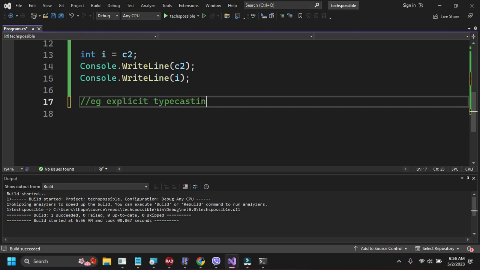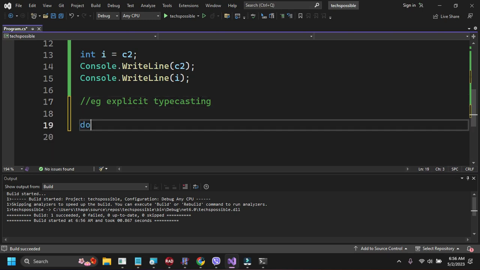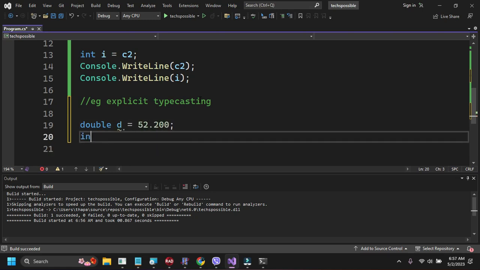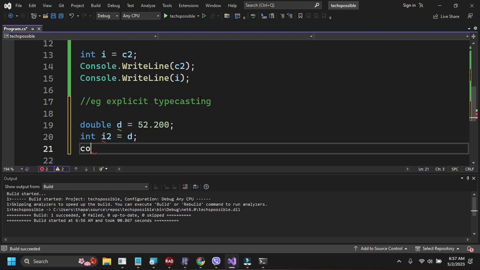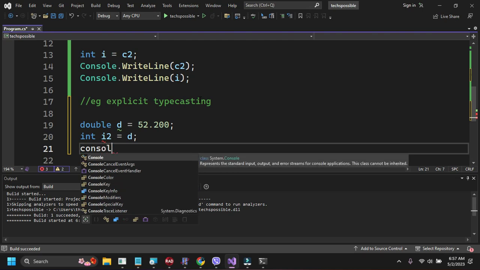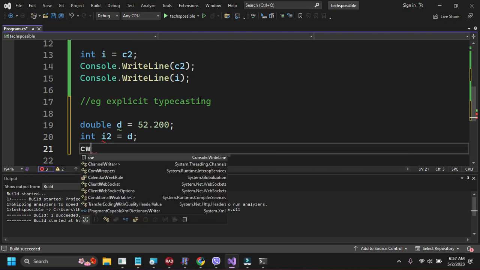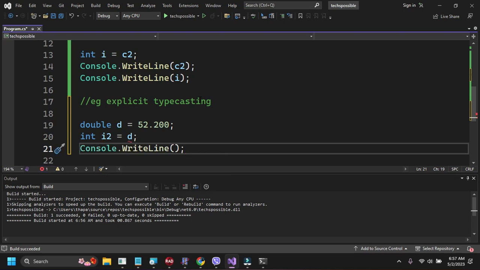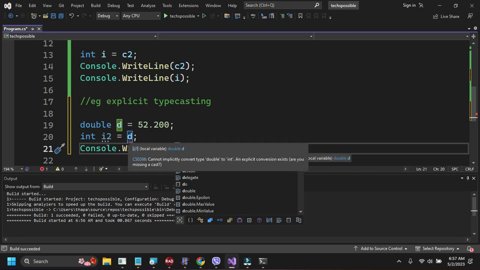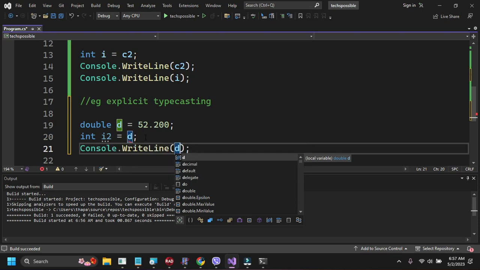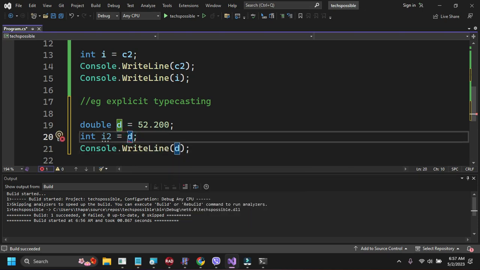So let's take one variable of type double. If I put D is equal to, I can give whatever value, and if I want to convert this value, int I2 is equal to D, and Console.WriteLine, and if I put the value of D here, it already shows there is an error, and it says cannot convert double to int. In this case, we have to convert explicitly. So how can we convert this value with explicit conversion?